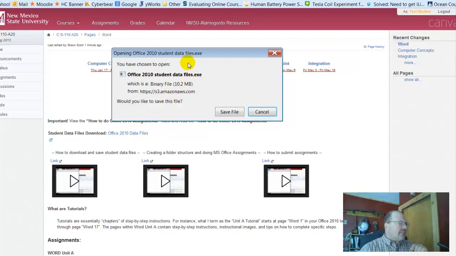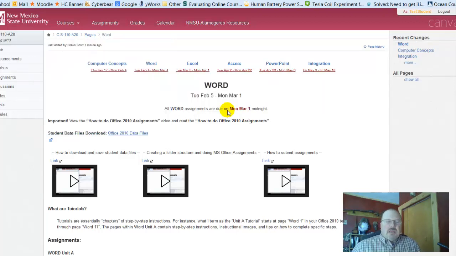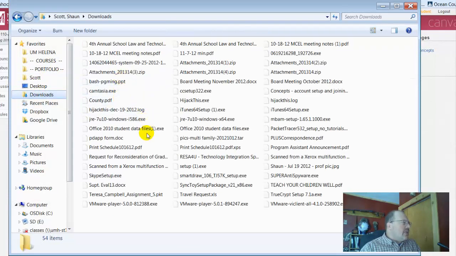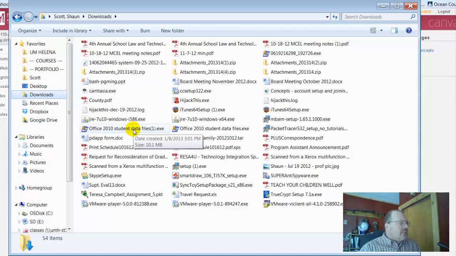Now, just click on that, and up comes Opening Office 2010 Student Data Files. I'm going to go ahead and save that file. By default, it saves to the Downloads directory on your computer. Depending upon your browser and the settings, you may have changed that Downloads directory to something else, but by default, it's Downloads. Although it's off the bottom of your screen, I'm going to go to Start, Computer, Downloads, and then I can find Office 2010 Student Data Files.